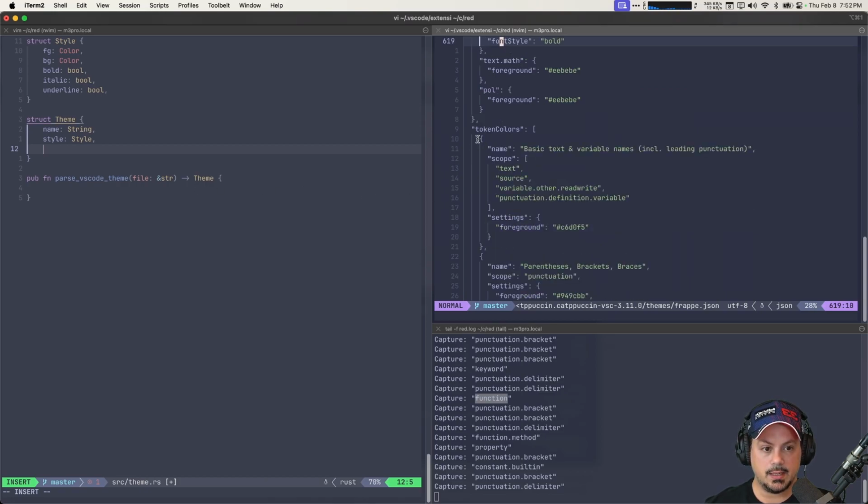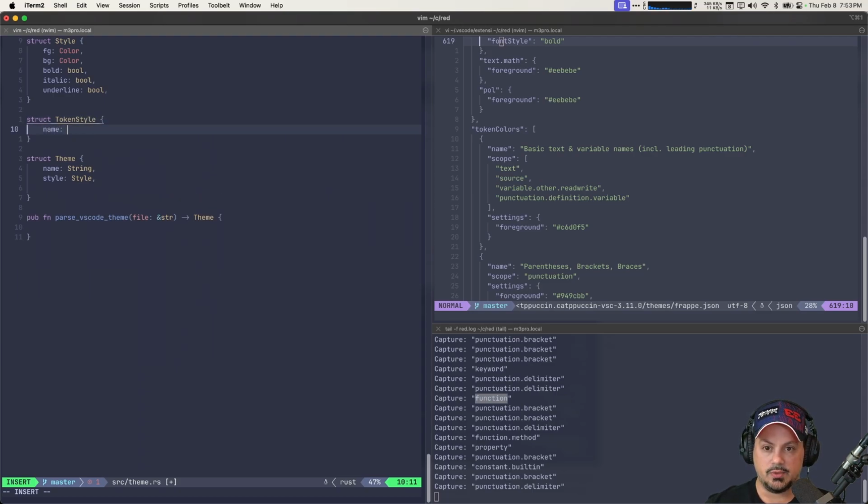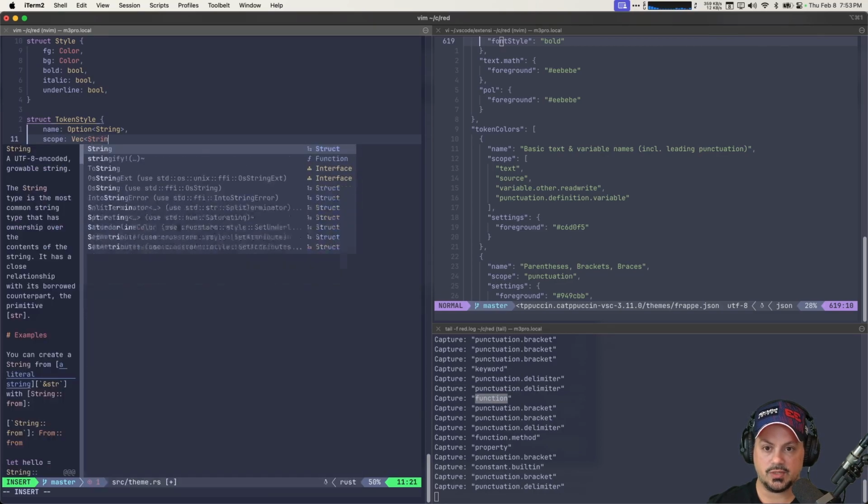So what's the basic idea for the token colors? You have a name, the scope, and settings. So settings can be the style, basically. So let's do that. But what we're really looking for is to map the scope to a style, right? So I'm thinking that maybe the theme is going to have all those different blocks here. So it will be a token color. Let's call it token style. Then it has a name, which is an option string. It has a scope, which is a vector of string.